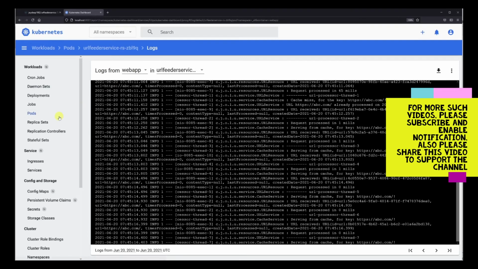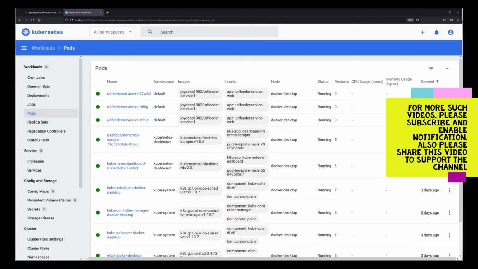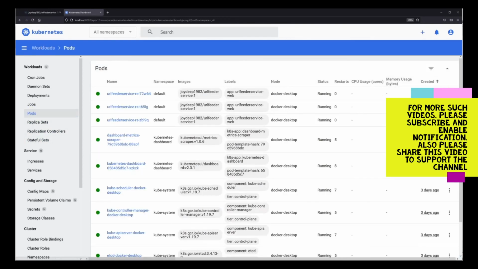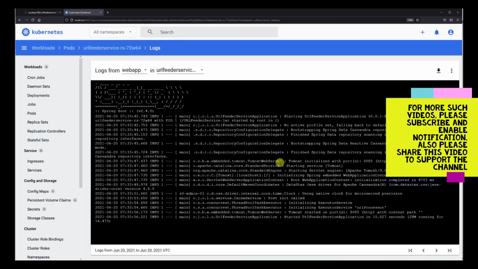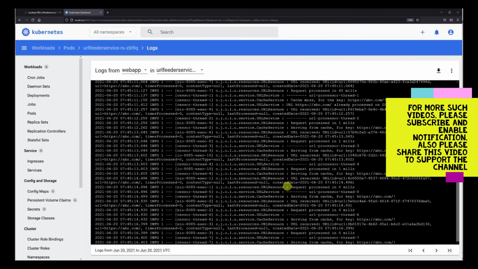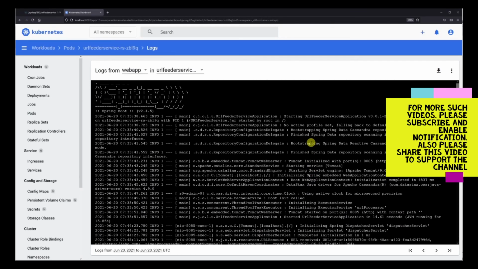So this is the first pod that we have seen. Now let's go to the second pod. There is no request over here. Let's go to the third pod and see the logs. There is no request here. So you can see that it's not really doing load balancing here because it was not meant for that, right? All the requests have landed on only one pod over here.